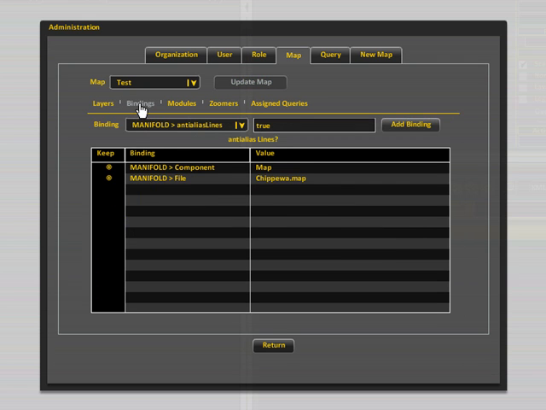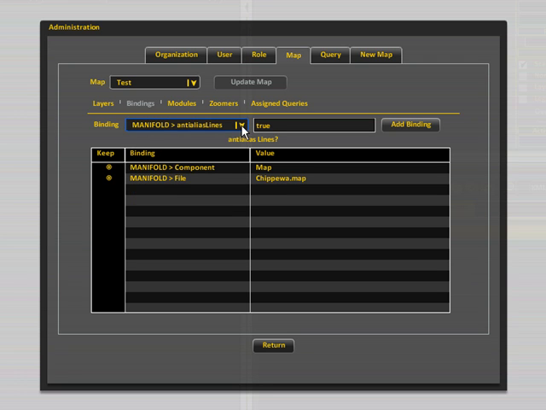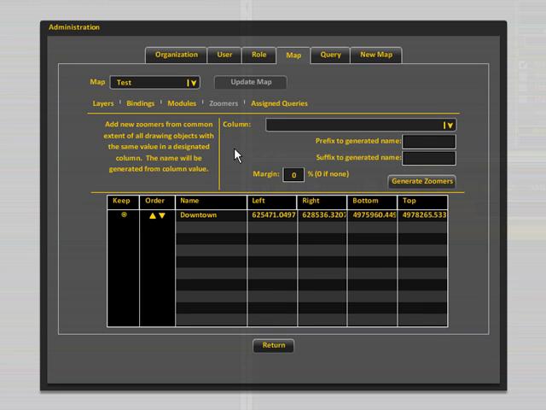And let's go through some of these other settings. We're not going to change anything here, but we'll give you a brief look at them. The bindings, it's a bunch of more advanced settings that you can configure. You also have the modules, which is a whole video on its own. There are none offered right now. And zoomers, known as views in Manifold.